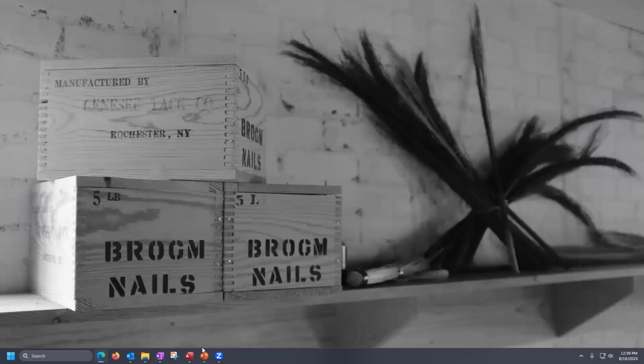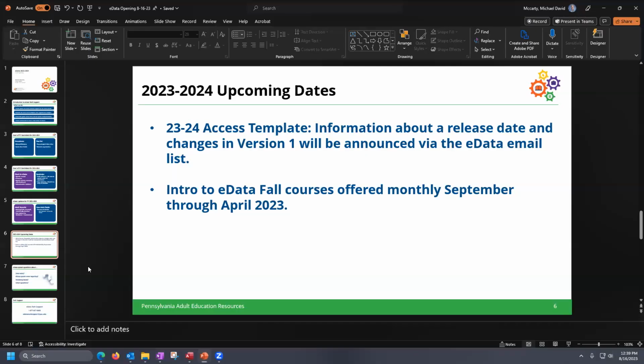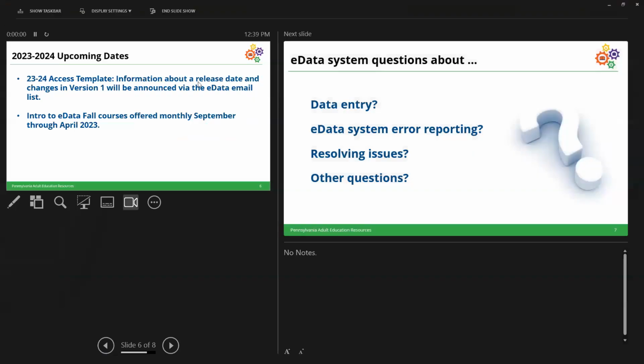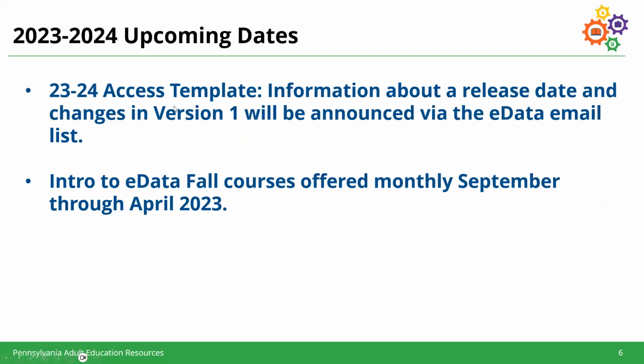All right, so let's get that out of the way and go right back to our presentation and offer up a couple reminders. These are just announcements. We're getting away from eData specifically at this moment to let you know that the access template will be out to be determined. There are some significant changes in the access template.